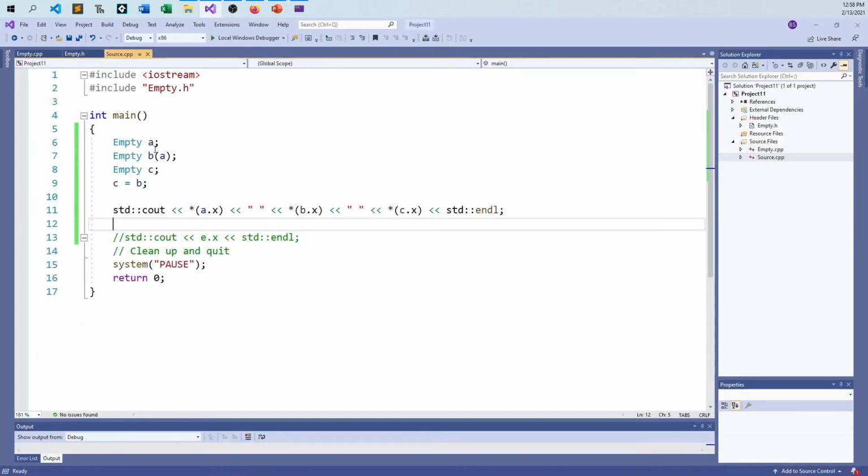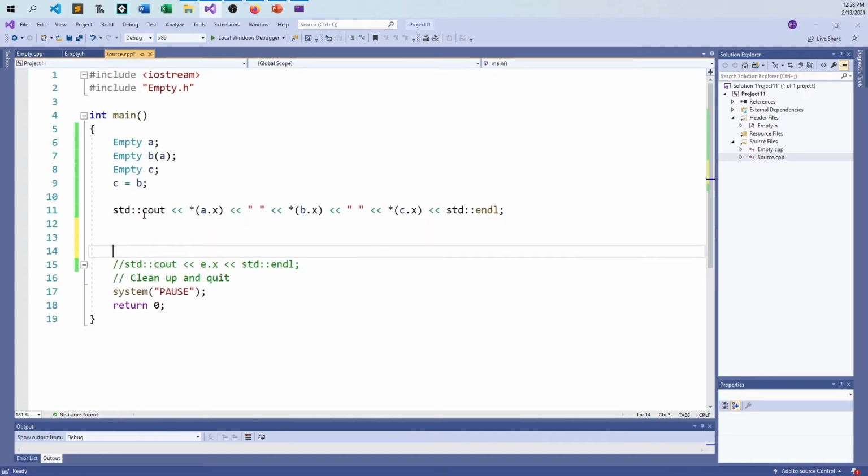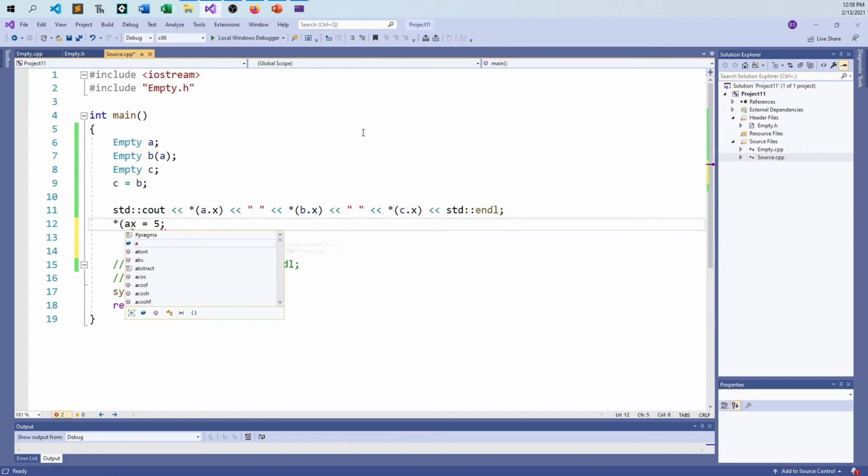But the problem now is, what happens if I go down here and I say a.x, well, I guess star of a.x, or I guess I could use the arrow. Maybe I can, maybe I can't. Equals 5. Can I do that? That's always the fun of the syntax here. Expression must have a pointer type. I'm not allowed to do that, so I have to do a.x equals 5.